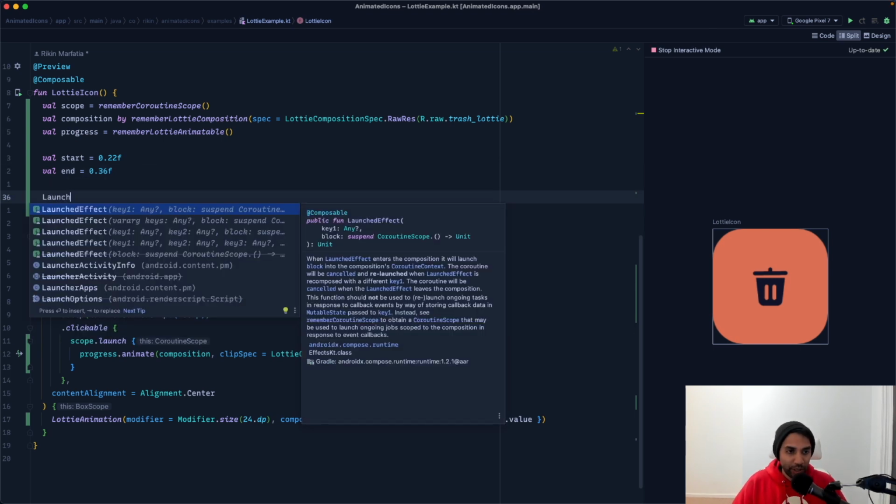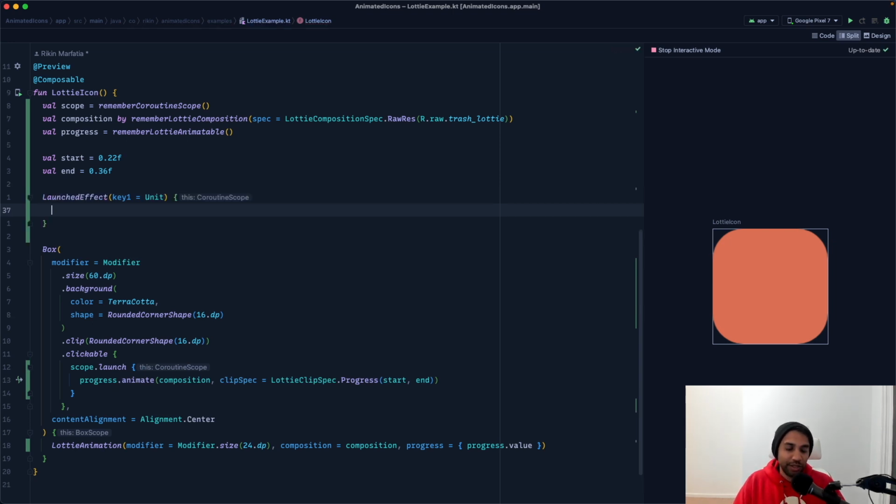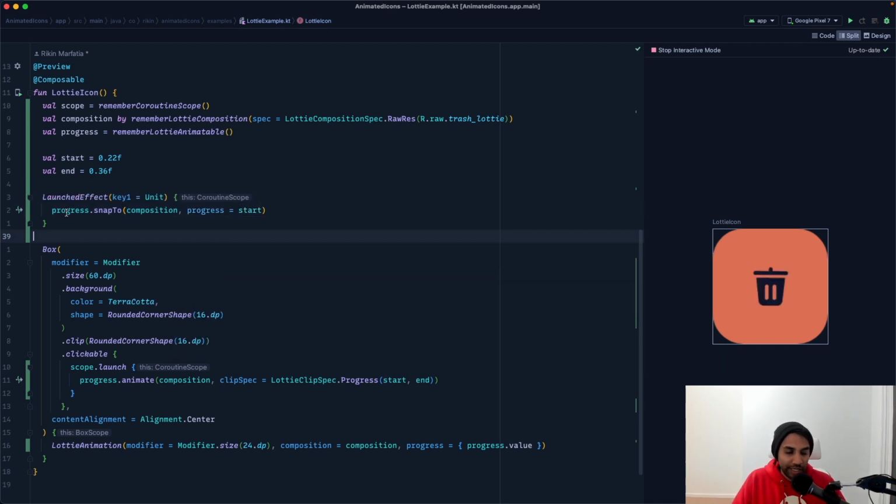In order to do that, I'm going to open up a LaunchedEffect. I'm going to pass in Unit, and I'm going to make this a trailing lambda block. I'm opening up a LaunchedEffect because I need to be within a coroutine scope. And what I'm going to do is call progress.snapTo. I'm going to pass it the composition, and I'm going to say the progress is going to be start. So this will basically initialize that Lottie animation to start at that start frame, and then it'll animate only when I click it. So now it's starting at that start frame, and the animation still plays.